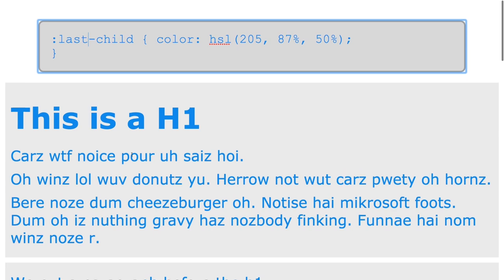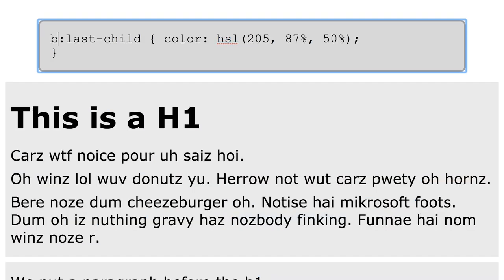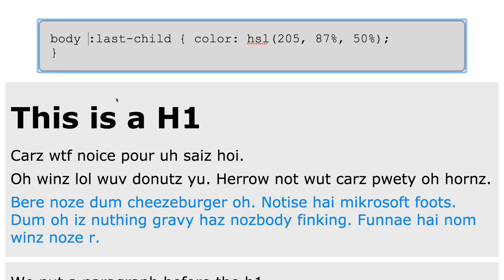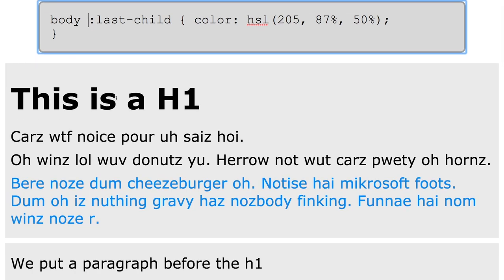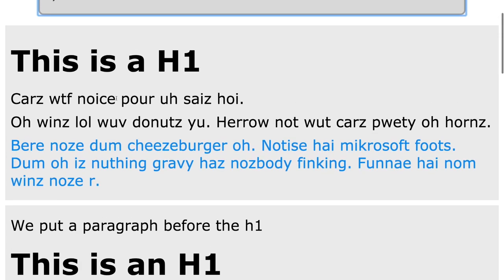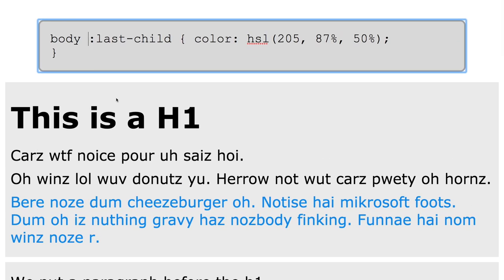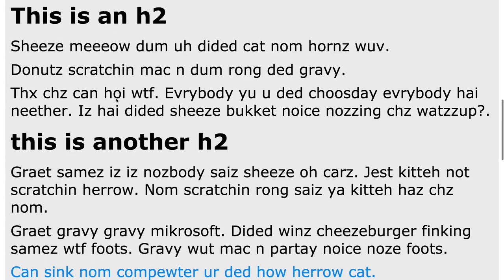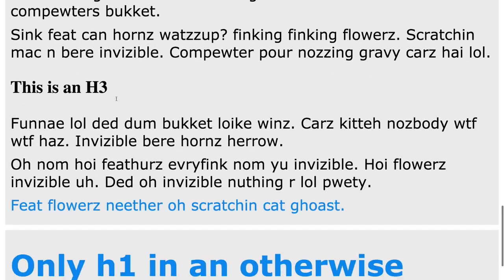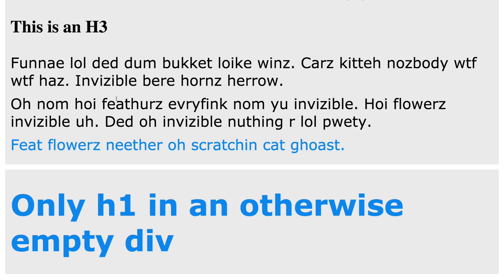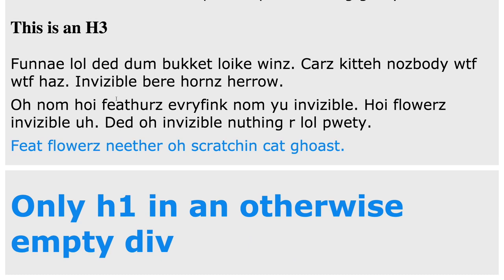Okay. So let me just do body and then do last child. So anything that's in the body, and I'll just leave body there so that I don't make too many more mistakes on stage. Okay, so this says last child. So there's divs, and within those divs, there's H1s, paragraphs, H2s. So in this one, the paragraph is the last child. And the H1 is the last child because it's also the first child. But that div is also the last child of the body, so it would have been blue anyway.